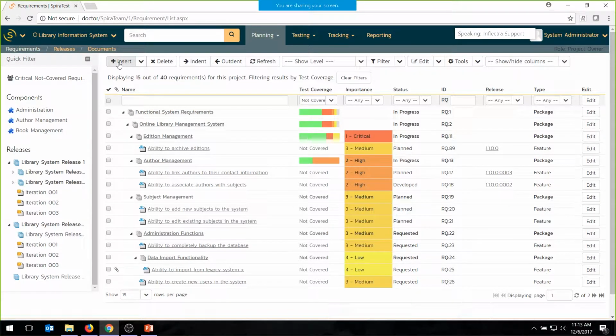On any of the pages, you can use the toolbar to insert, delete. In this case, because it's a hierarchy, you can indent and outdent. You can also show different levels. You can also filter by any of the fields. And when you do a filter, you can also save your filter, which makes it a shared filter. And then you can use that shared filter.